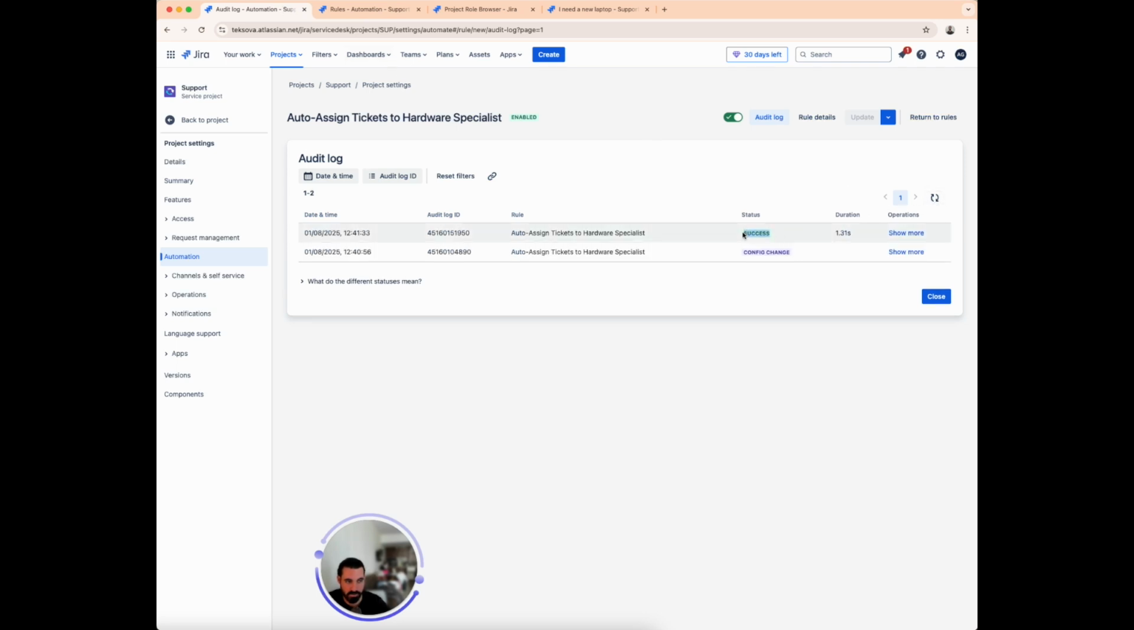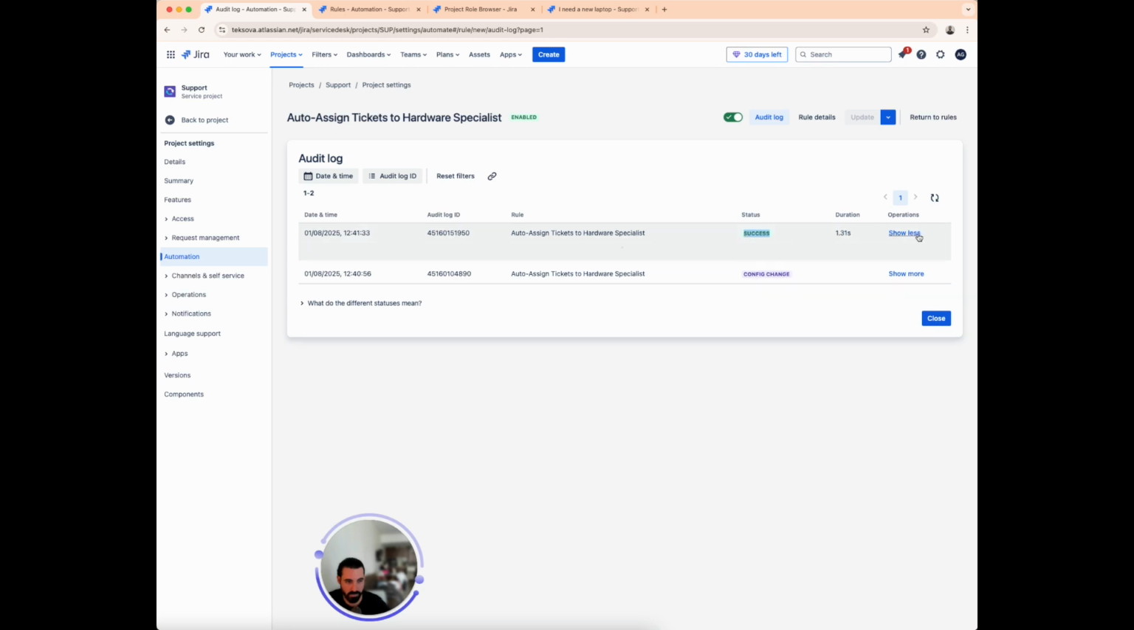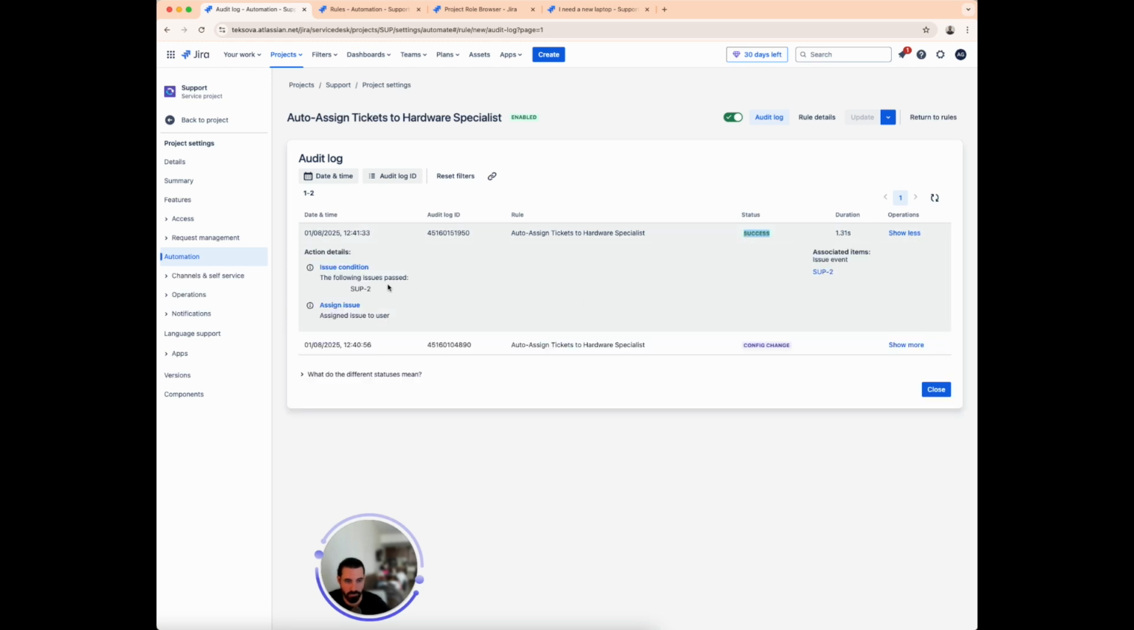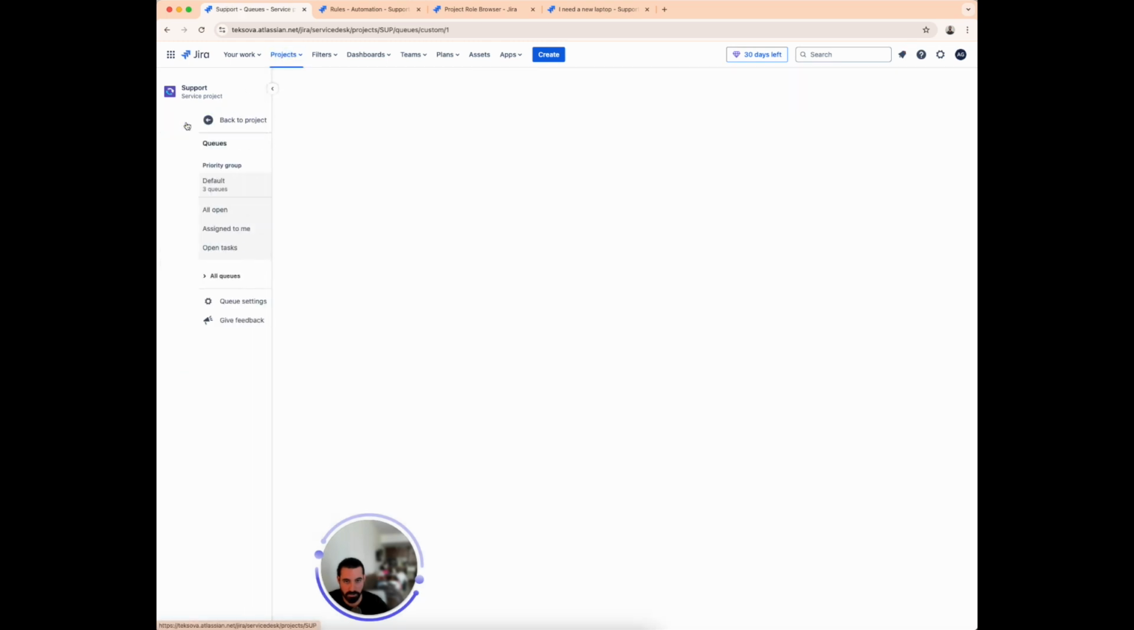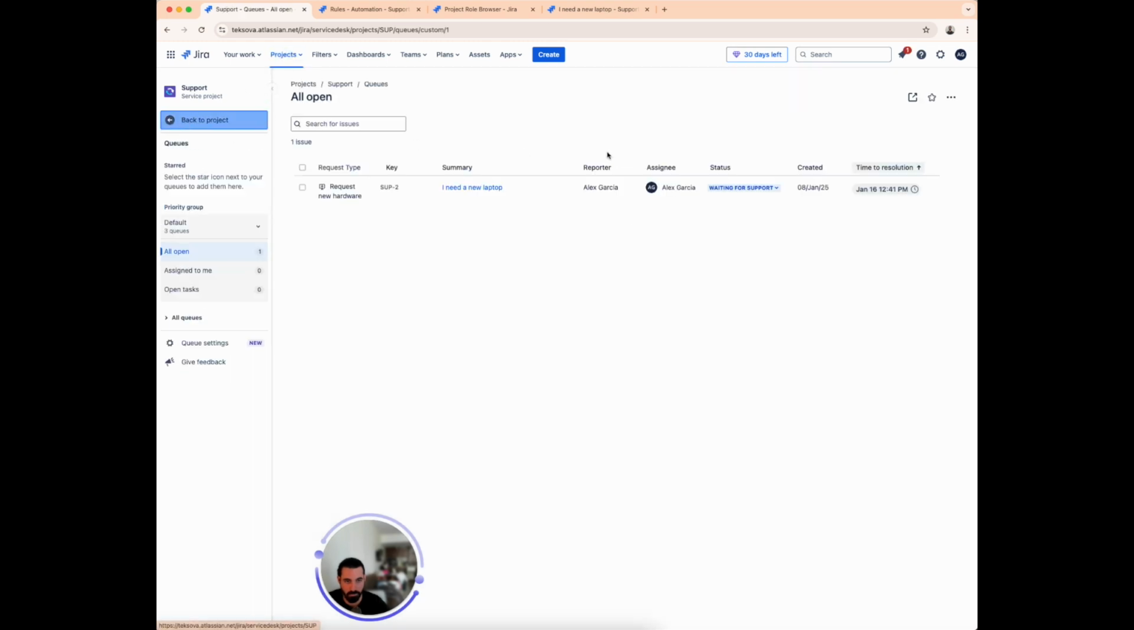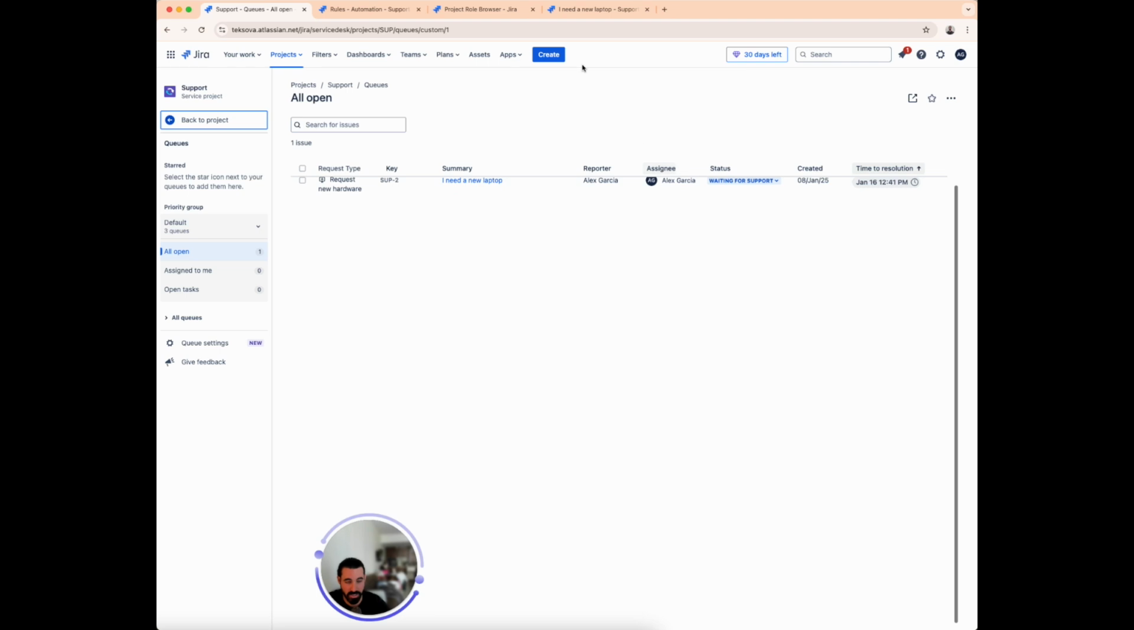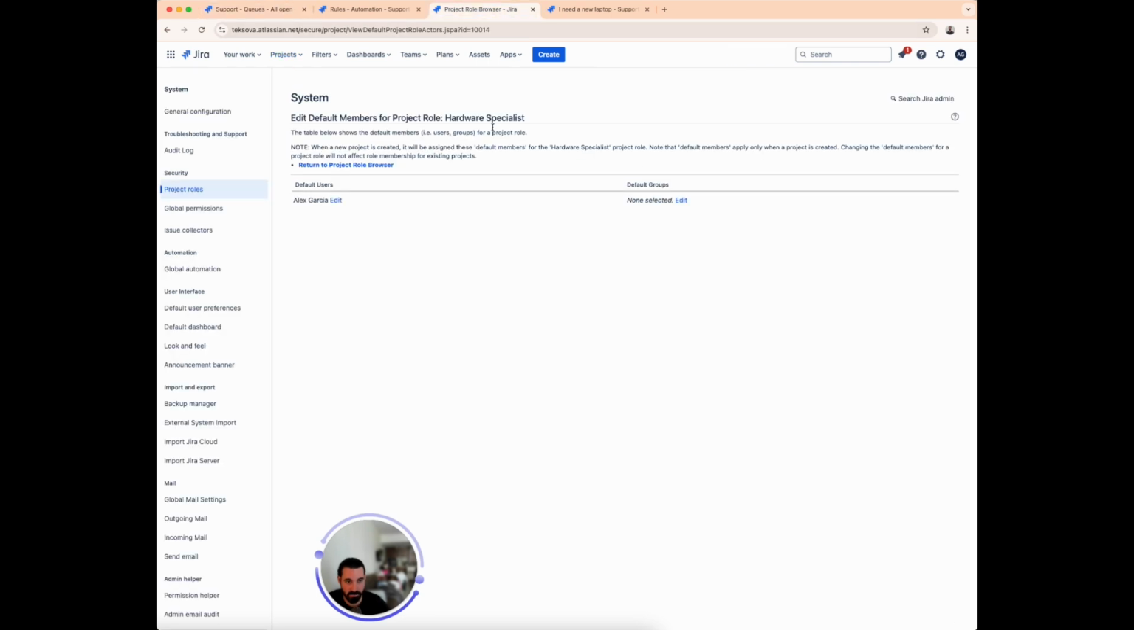And it says success. We click on Show More. You can see that the condition passed for the ticket SUP2. So if we go to our project, back to project, we have this new ticket, which auto-assigned to, in this case, myself. Again, the reason that happens is because I'm the only one in the Hardware Specialist role.